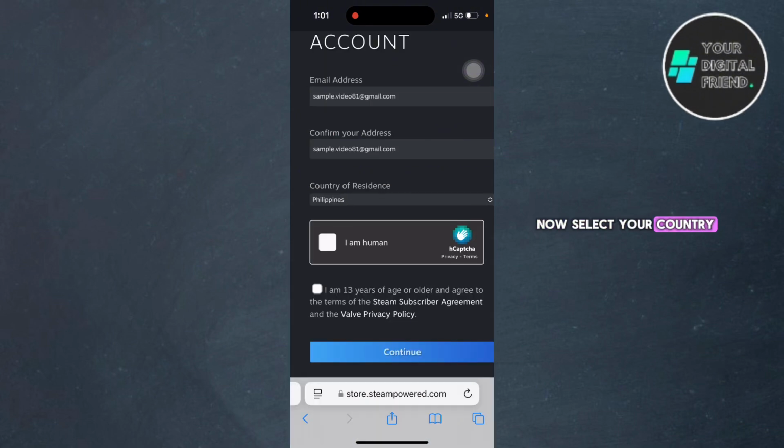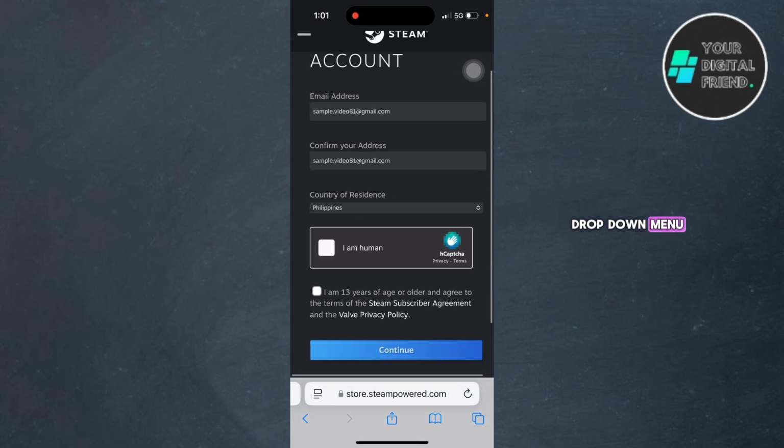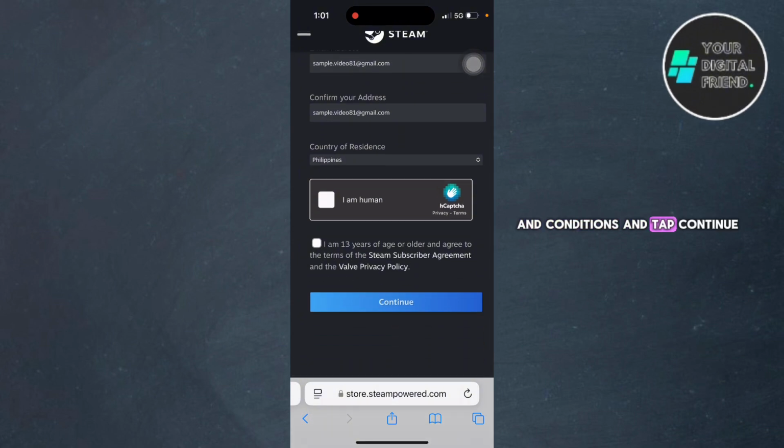Now select your country of residence from the drop-down menu. After that, check the box to agree to Steam's terms and conditions and tap Continue. For a CAPTCHA, just check on this I am human box and then tap on Continue.